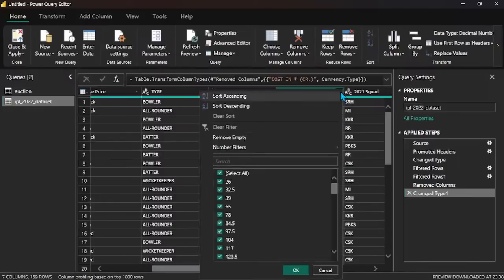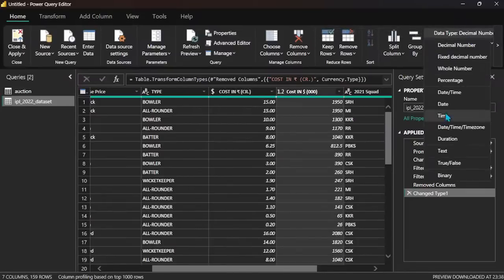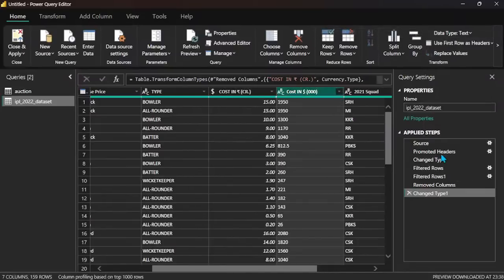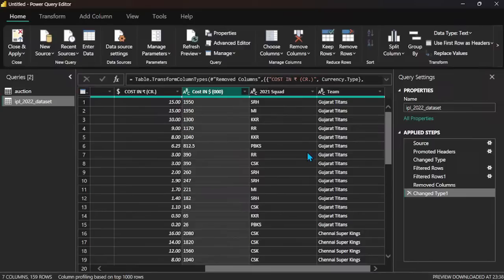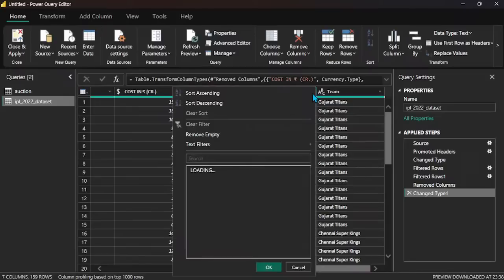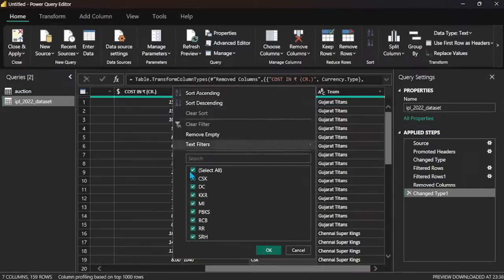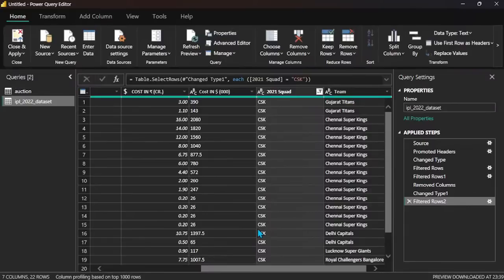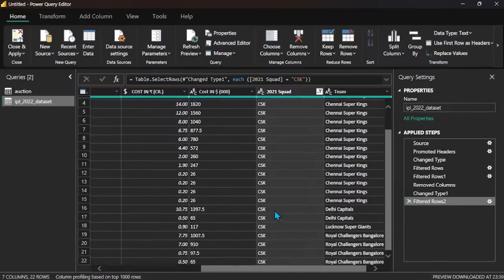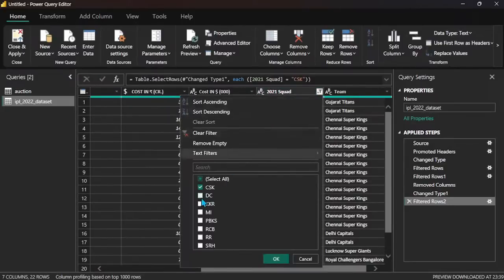Then the cost in dollars I can change into text. So now these values are not numbers, these are all text. Okay. So now again the manual filters are there, right? I forgot that the filters are there. I deselect the select all option and choose a particular one, like CSK, and give OK. So now wherever the CSK values are there, only those indexes are shown, filtered. 22 rows have the CSK team value.